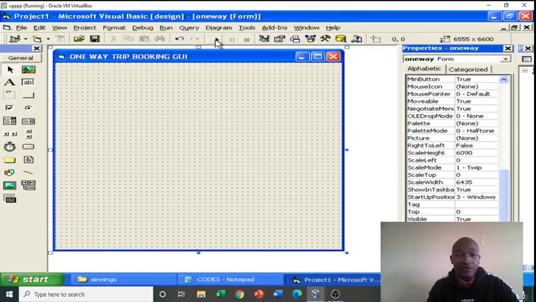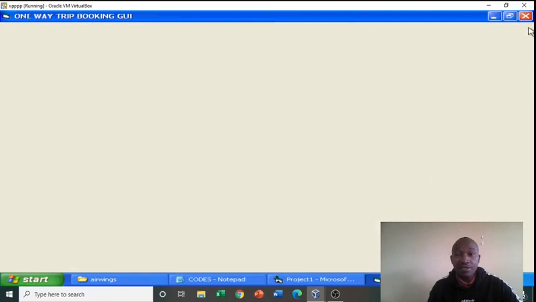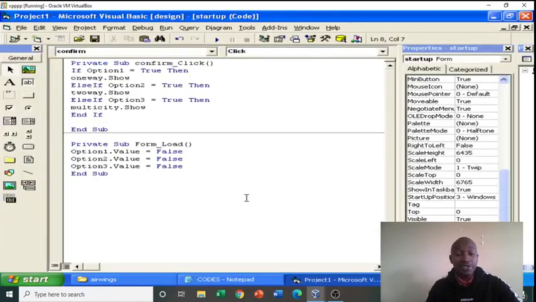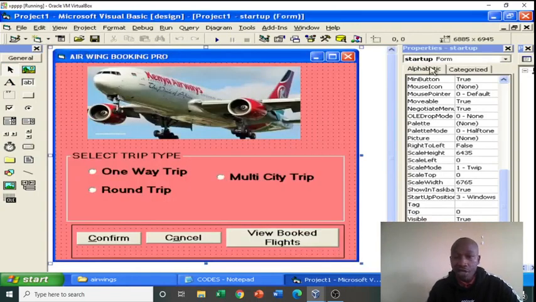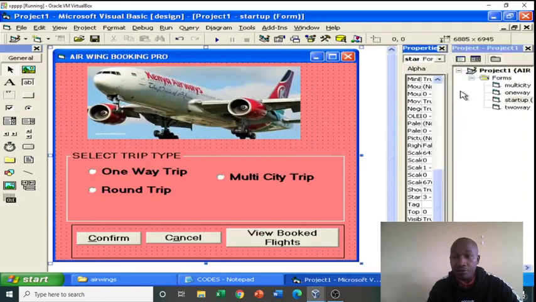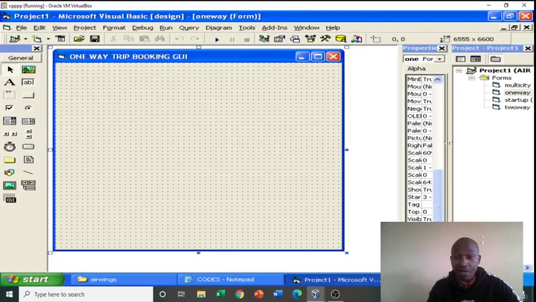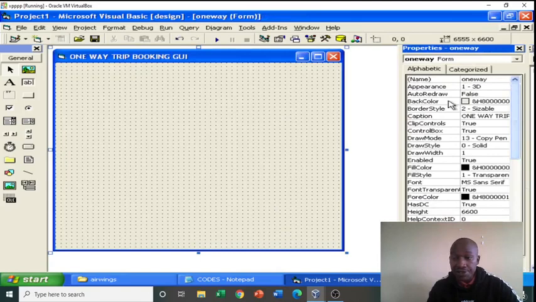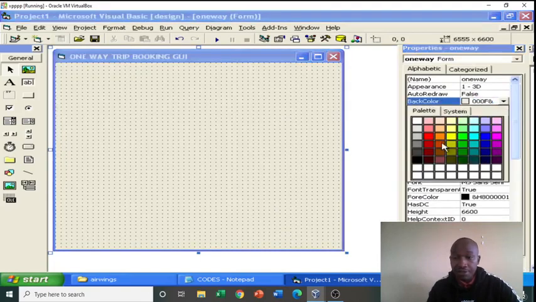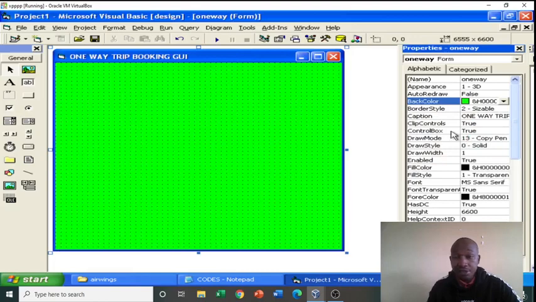Then, if I run now, you see one way is maximized because you have set the window state. Therefore, view code, view object, we can just go back to our object. Our object is one way. This is what we have. Therefore, you just go to properties and do the necessary, like now change the back color. We can just have that back color as green. Then we can draw our GUI.